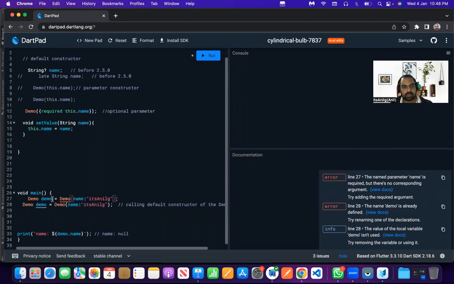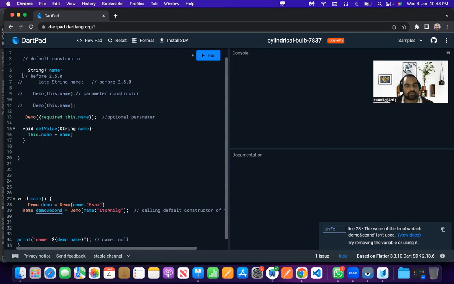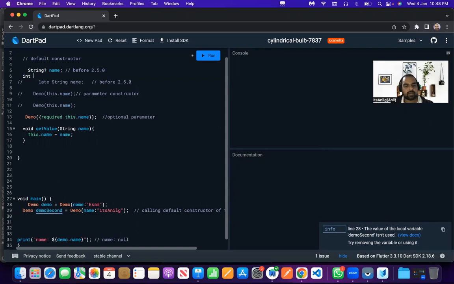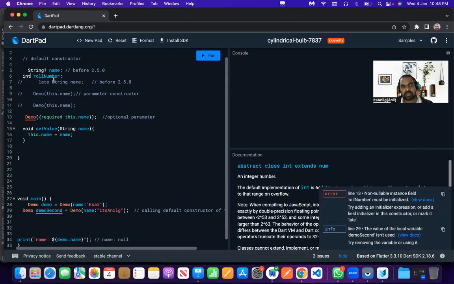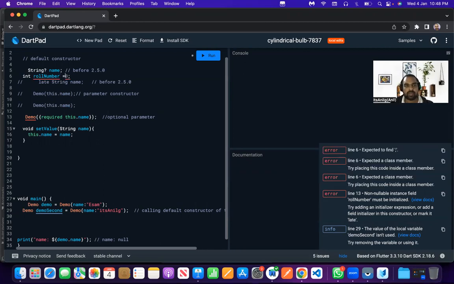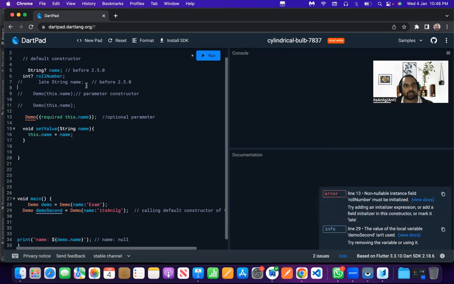Same here. This is the demo second object, and here you can pass the name, correct? Now you can use the second variable here, like int roll number. Same here you will get the issue, you must mention the null value, or you can pass 0, initialize the value, it is also fine, right? But we will mention null here, we will use the null operator only.